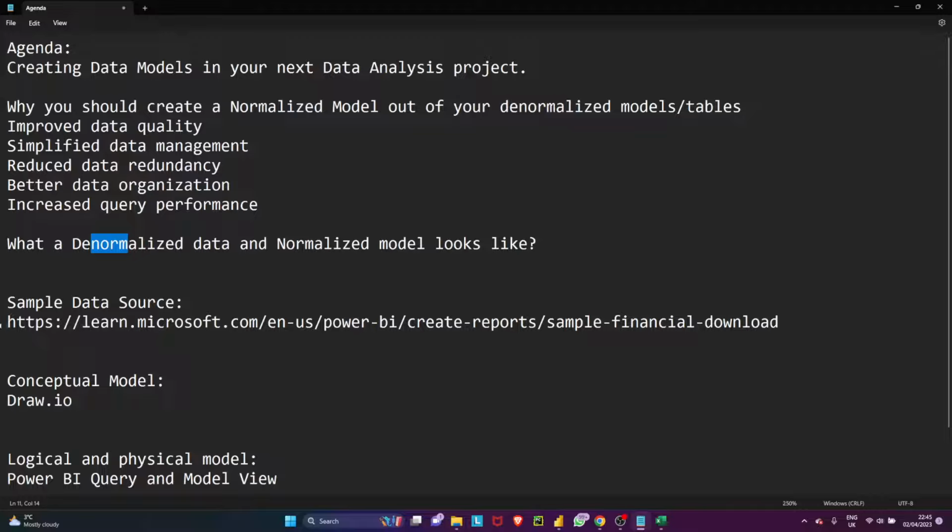Right, so for the purpose of this demonstration, the sample data source will be taken from the Microsoft Learn platform. So it's important that you either log on to your account or create an account if you don't have one on Power BI. So I'm going to go ahead.